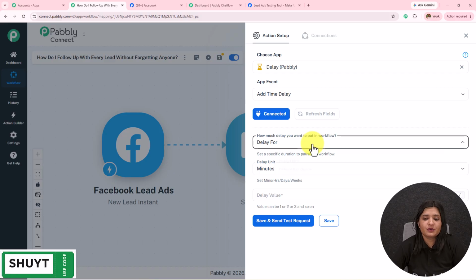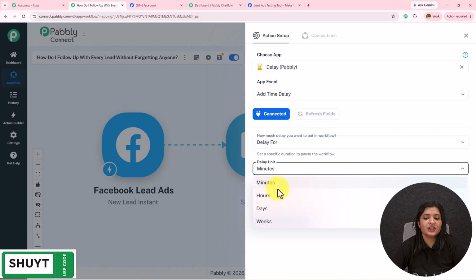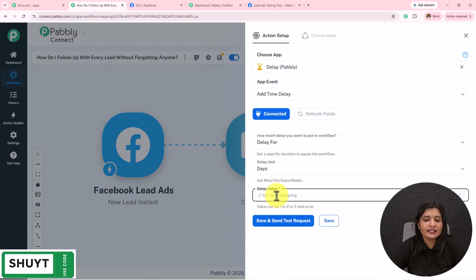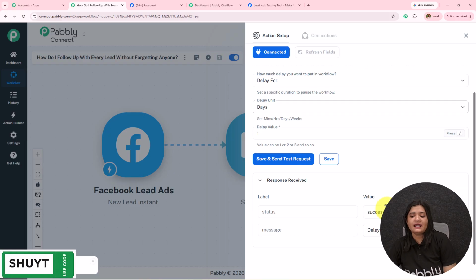How much delay do you want to put in the workflow? I want to select the delay unit, which will be minutes, hours, or days. I'll select days, and then we have to enter the delay value. You can follow up after 1 day, 2 days, 3 days, something like that. I'll hit save and send test request, and I have received the response.